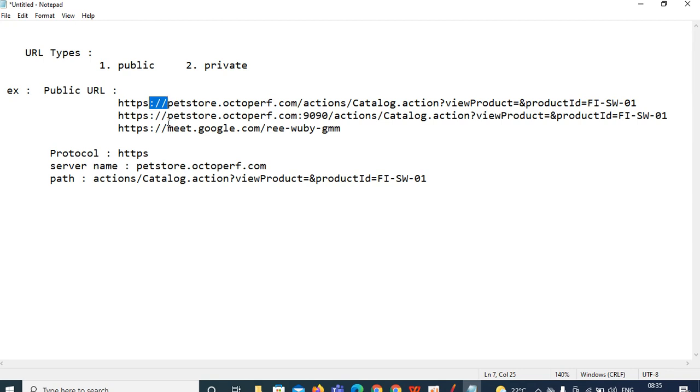So in our case, coming to Google Meet, meet.google.com is the server name. And here the rest is the path. Okay, so that is how you can identify the protocol name, server name, and the path. If we have the port number, yes, we can pick the port number as well.